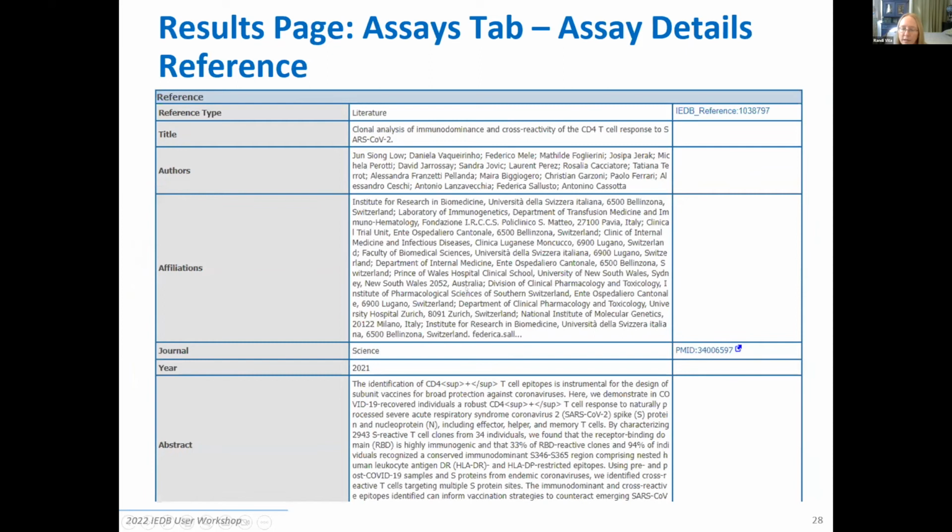And so when you do that, the details pops up either in a new browser window or tab, depending on how your browser is set up. And it's a long web page, and up at the top, the first thing you see is about the reference, where the data came from. You can always go back to that paper and look at it yourself.